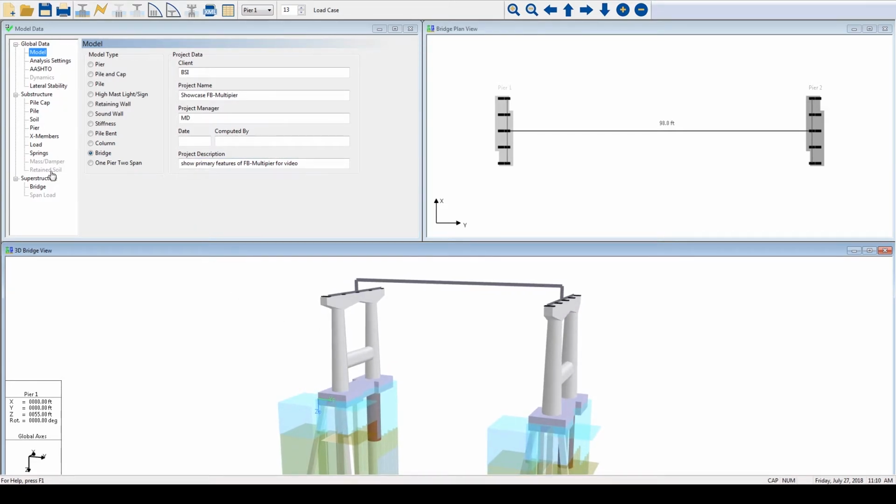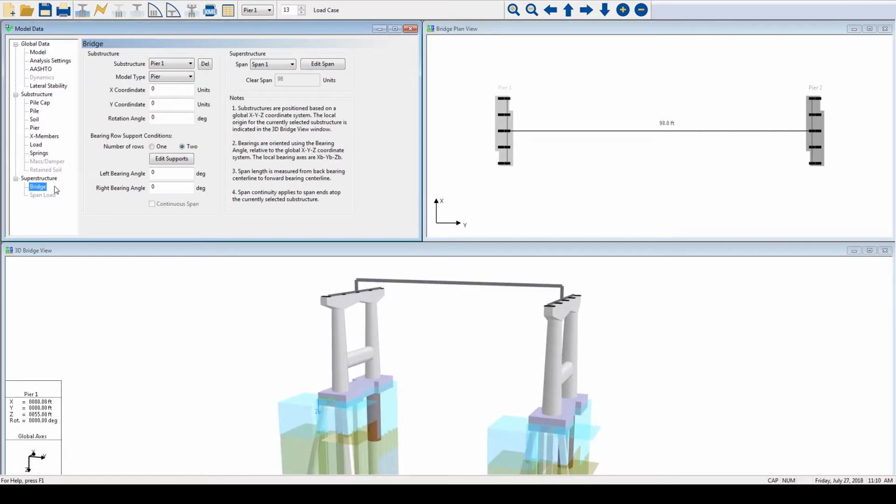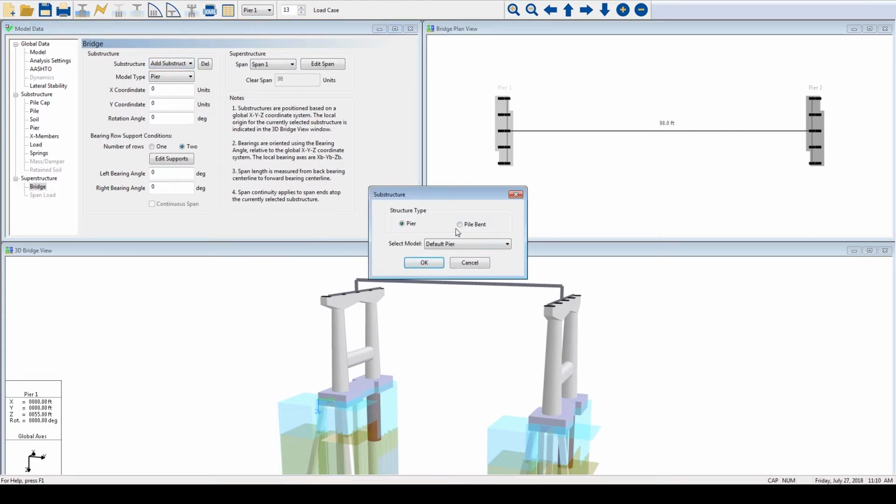Bridge page. The bridge models are extremely useful for determining load distribution to the individual piers, as well as applications such as vessel collision design and dynamic analysis. Additional substructure units can be added by simply selecting a pier or pile bent from the current model, or any other previously developed pier or bent model.